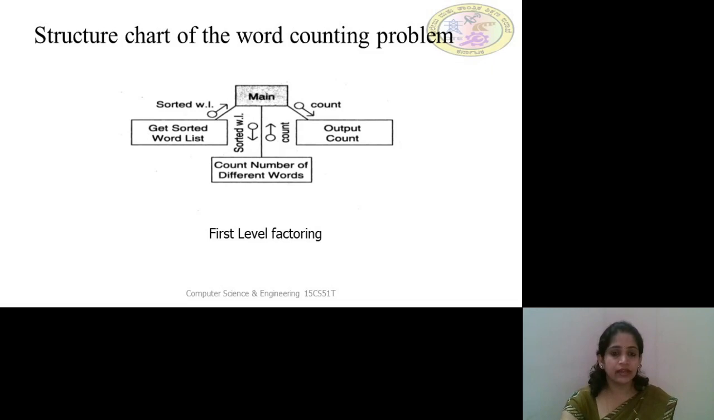That is, the main contains one input module called get sorted word list, and it also contains one output module called word count, and it also contains one central transform called count the number of different words. It also contains arrow marks indicating that for the main function we are giving an input of the sorted list. The word count will get the input from the main and produces the output as a count number.